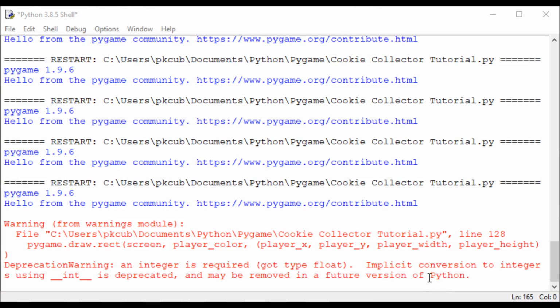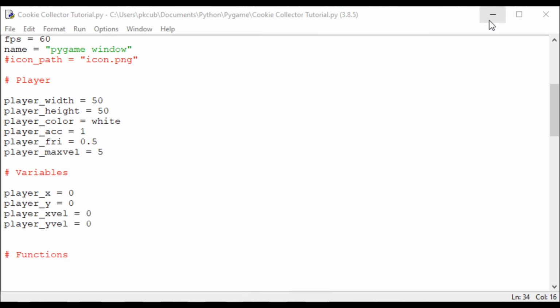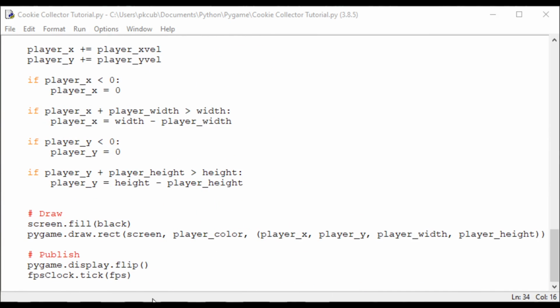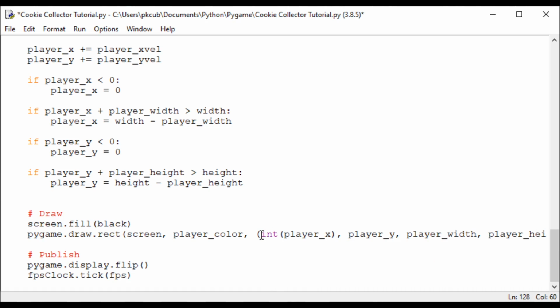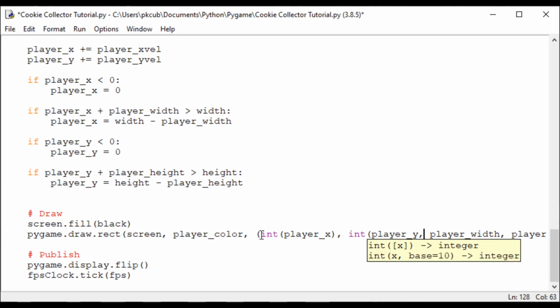Right. So what I think this means is that when we draw a rectangle, and I'll give you the exact line, it requires an integer for player X and player Y. What we're doing with player X and player Y turns it into a float, which means it has a decimal. So what we need to do is make it so that Python doesn't have to do this itself. We just need to put int surrounding these different player X and player Y.